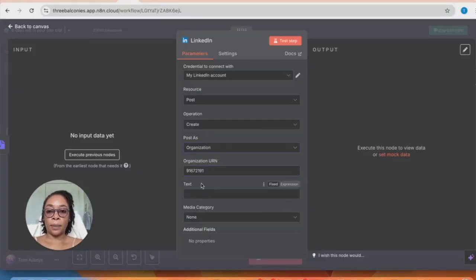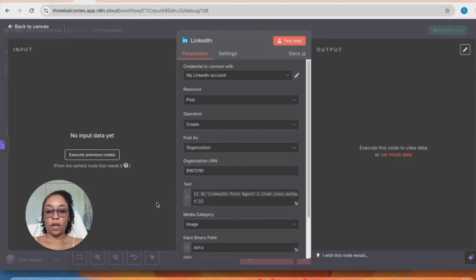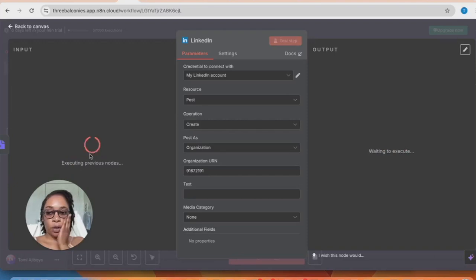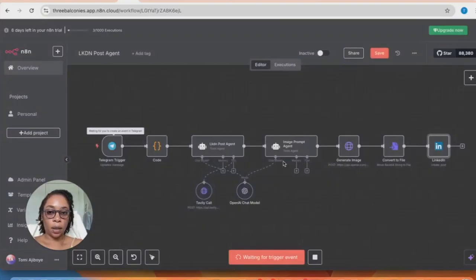Now that I've done that, the question it's going to ask again is text. So the text, what do you want to post as? All right, so remember that we need to execute the previous node. Hopefully it still has that data in there. I'm not sure why I didn't pass the data on. Let's go back and see why it's not passing.